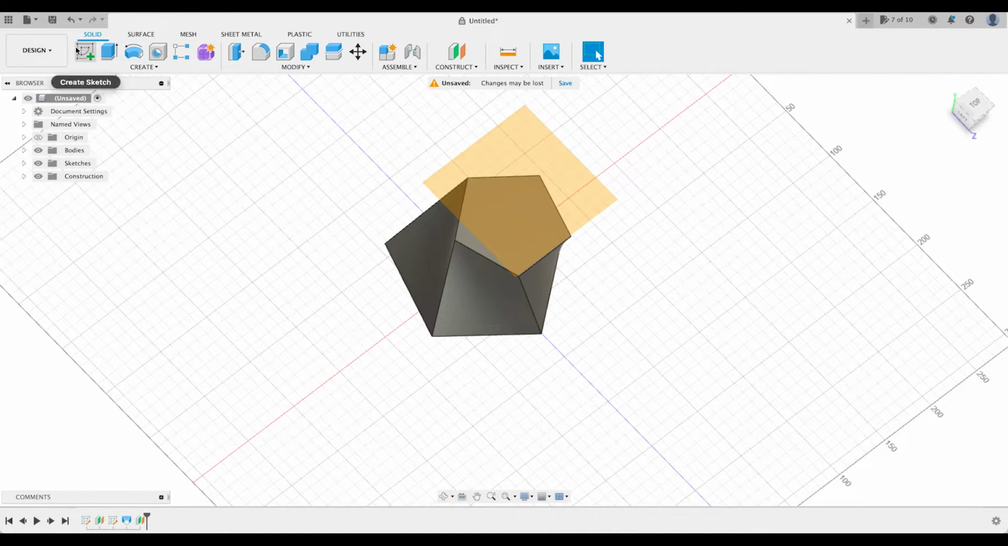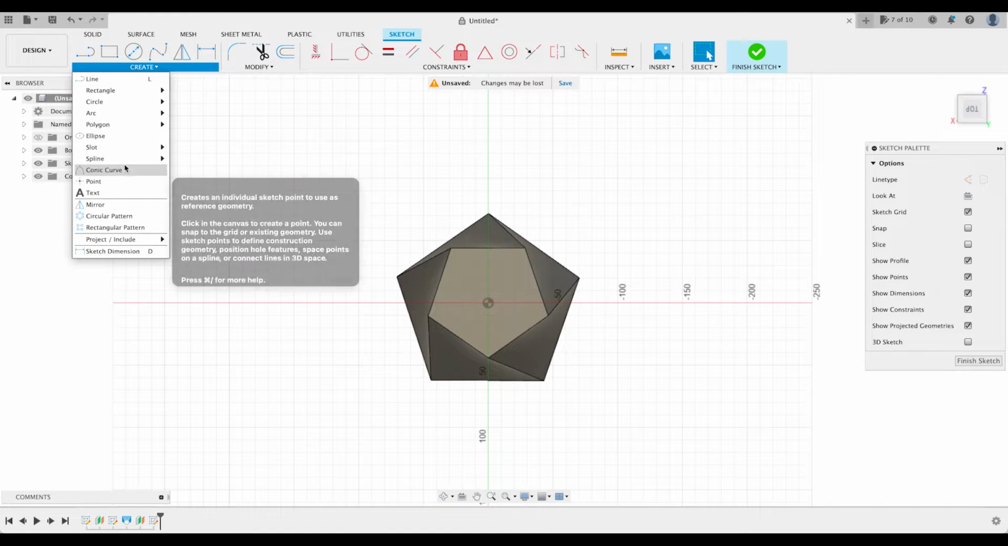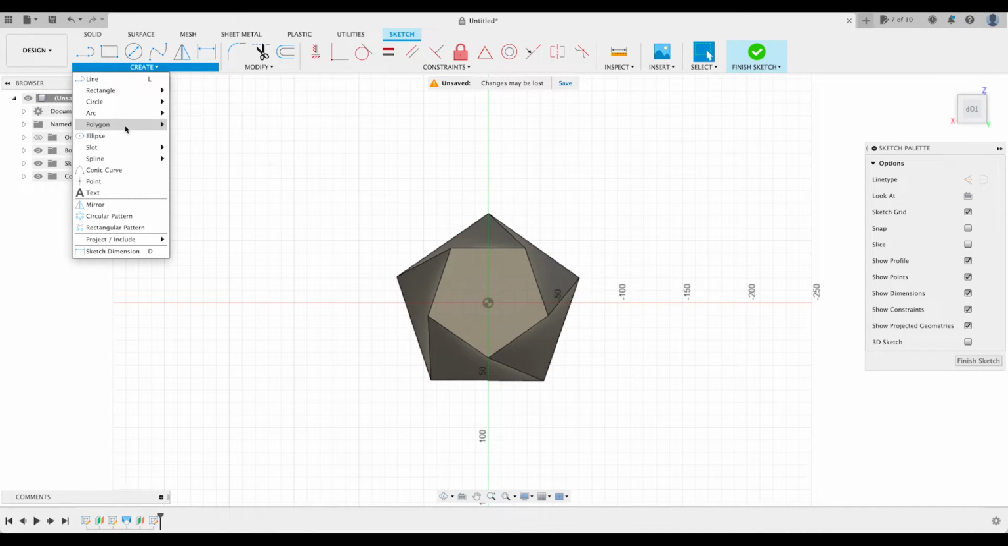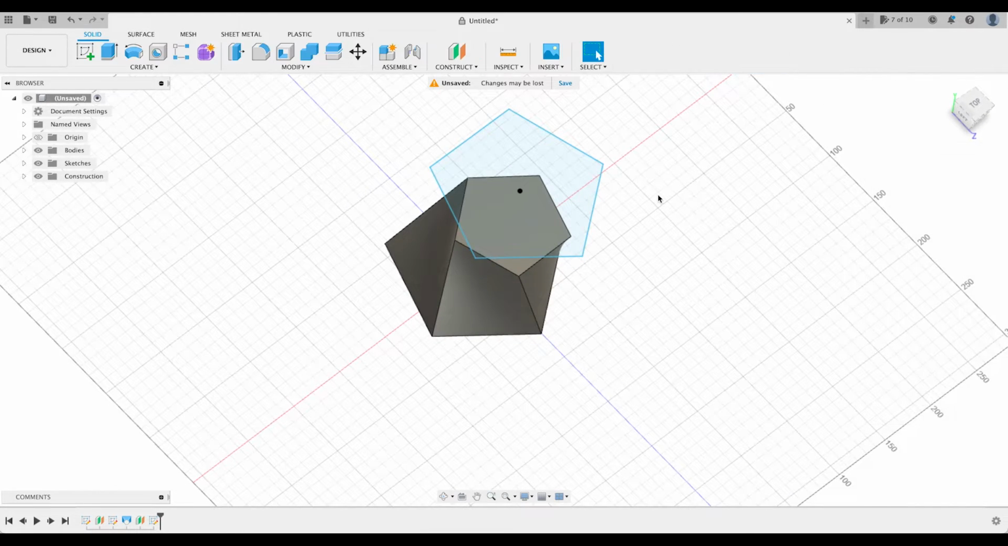And I want to draw again on here, and this time I'm going to reverse my pentagon the other way around. So click on Create, and we're going to come down to Polygon again, center it, circumscribe this one here, and I want to make it 5 again, the same as the bottom one. I'm going to make it the same size roughly. There. Finish sketch. And so again, I've now got 2 polygons that I want to connect together.